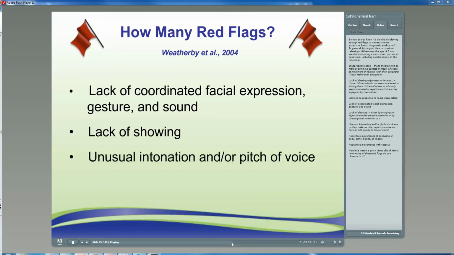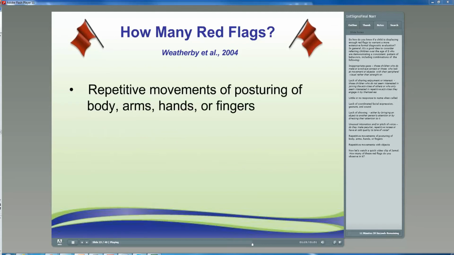Unusual intonation and/or pitch of voice. Does the child make peculiar, repetitive noises or have an odd quality to the tone of their voice? Repetitive movements or posturing of body, arms, hands, or fingers, and repetitive movements with objects. Children who are socially isolated, do not respond to their name, and present with significant repetitive behaviors at 36 months are at risk for developing an autism spectrum disorder and should have a full assessment completed.